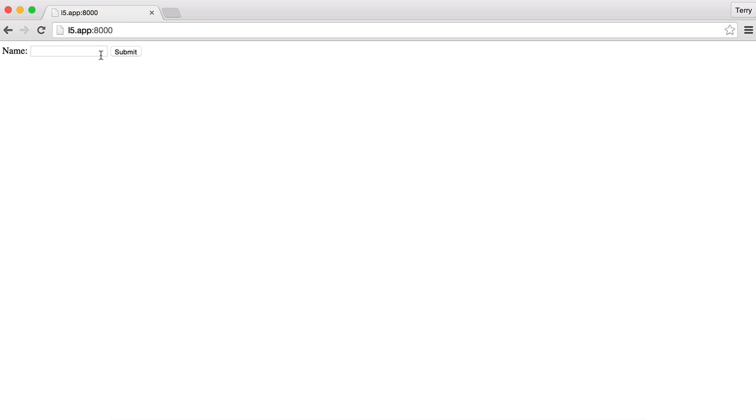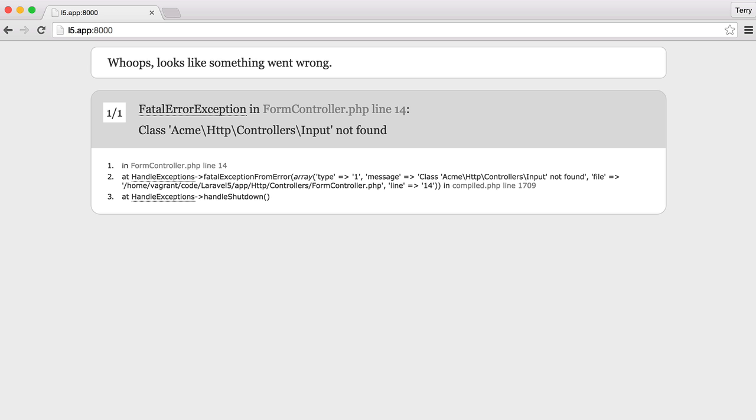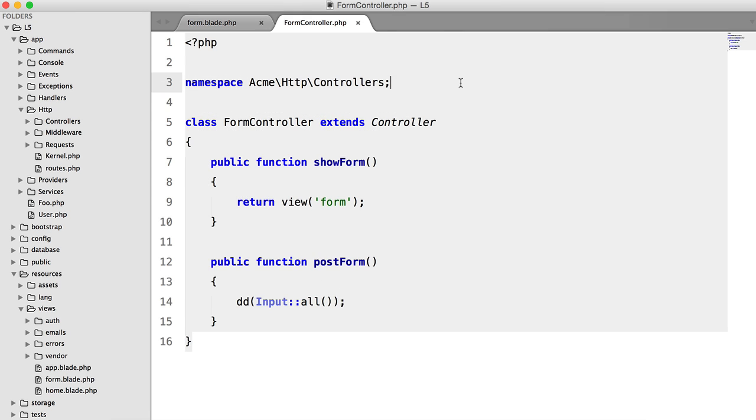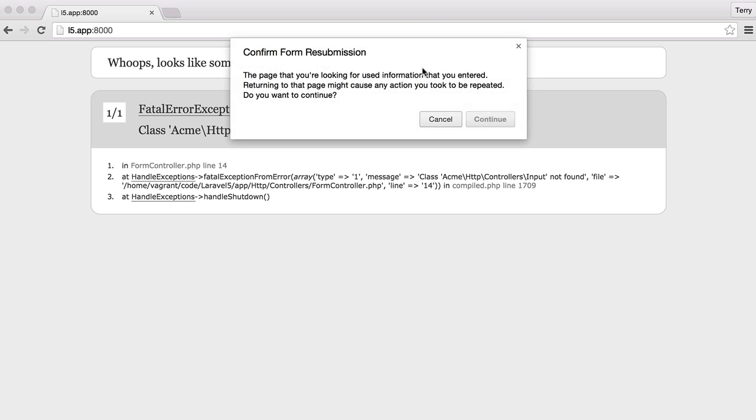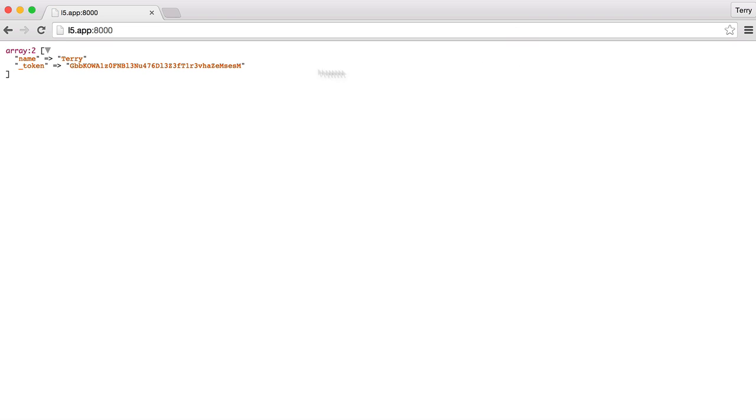So let's refresh that. We'll enter our name and hit submit. We need to add a use statement for that since we're in a namespace directory. Hit refresh and there we go. We have the name that I entered and my hidden CSRF token.